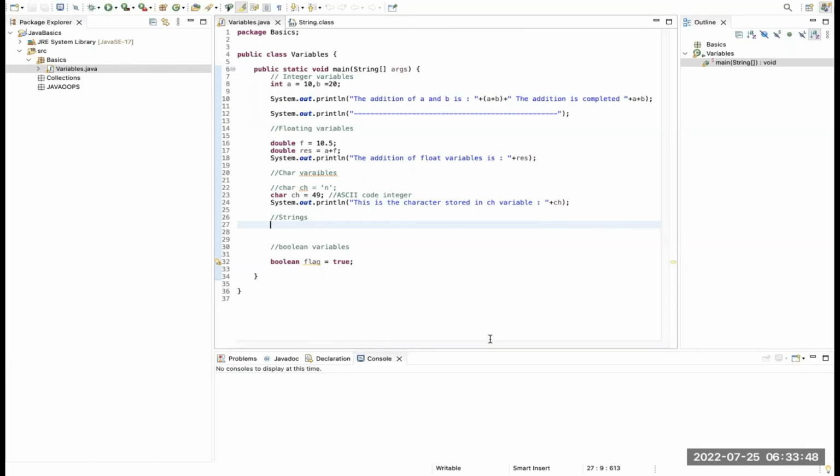So this was our previous session. We discussed integer, floating, and character variables. Now today we'll see about a string. What is a string? In English terminology, we can say a word or a sentence is called a string. So let me define one string.